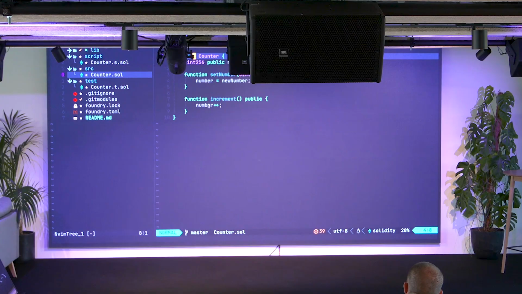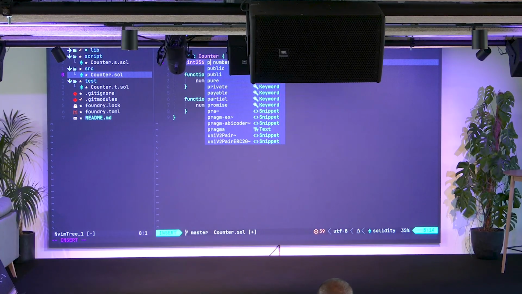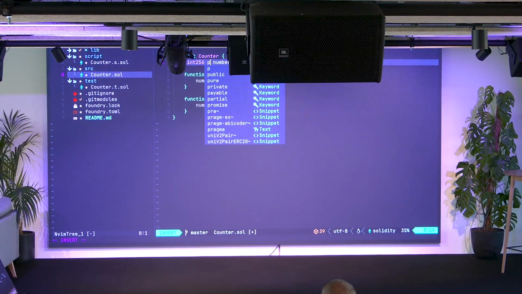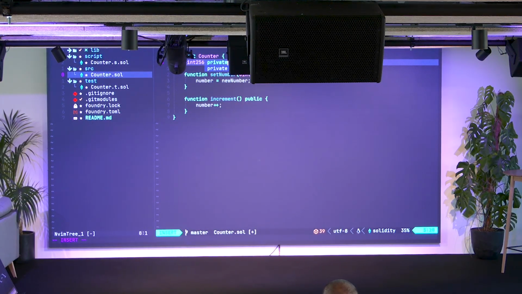So this is a public variable. There are other visibilities such as internal. Internal means this variable will just be callable inside your smart contract. There is also private. Private means that it is kind of function scoped. And you have external. External means that this is only callable from outside the smart contract.